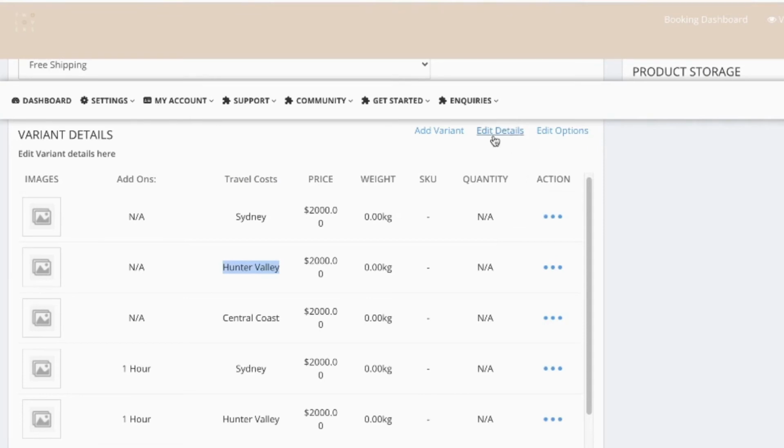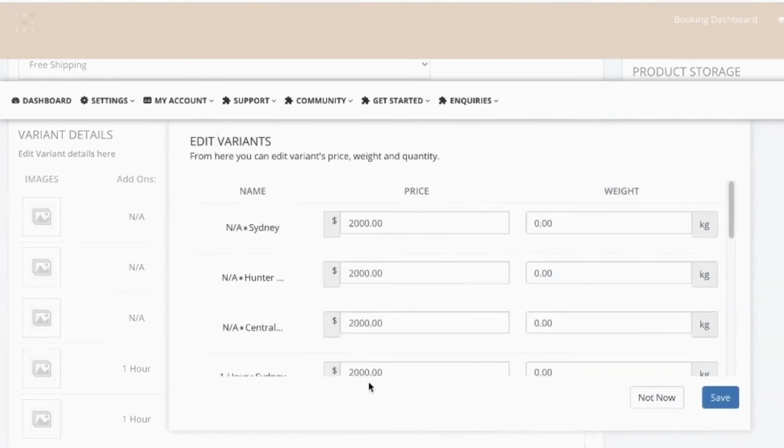So what I'm going to do is edit details, and I'm going to edit the pricing based on my variants that I've selected. So the first one is no additional add-ons and located in Sydney. So I'm not going to add on any additional price to that particular package. So no additional add-ons, but I'm traveling to Hunter Valley. So I might add in the additional $150 here.